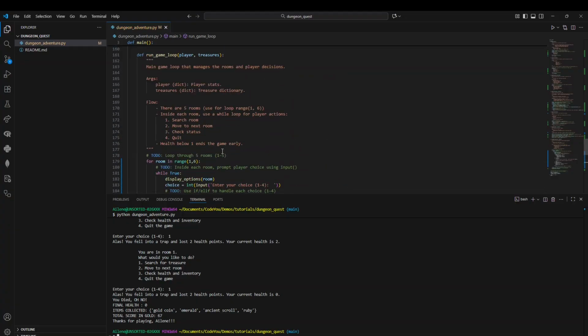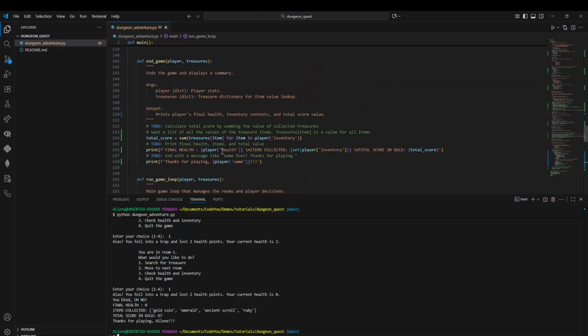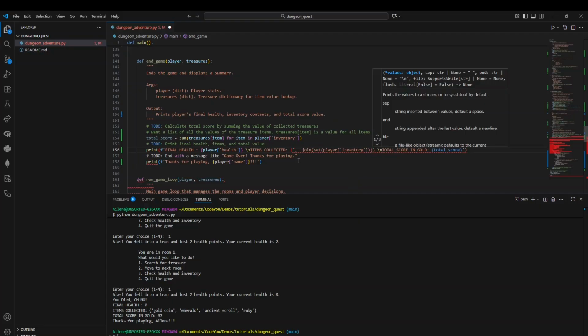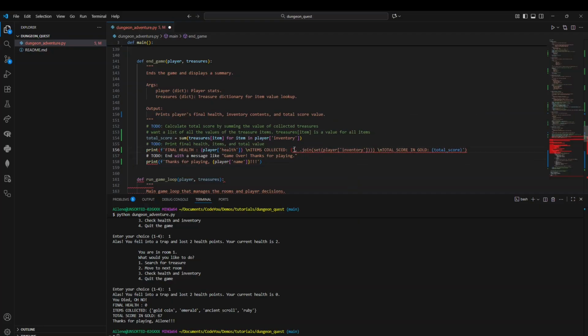We can join it. So if we scroll up to where we have the set, right up here for set player inventory, we can use a join with that set. And let's fix our little quotes here. Okay, so similar format. So inside the quotes, we have a comma and a space, dot join, and then with that set of the player inventory. And that will allow it to print normally, just like a normal list of words.